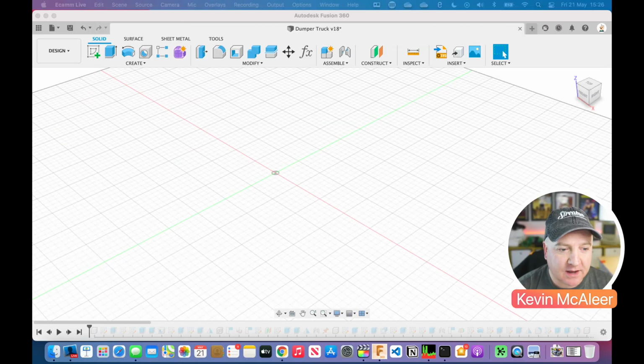Robot makers, do you want to add a dumper truck trailer to your SMARS robot? Then keep watching. So I'm over here now in Fusion 360, and what I'm going to do is just talk you through how I've designed this SMARS trailer truck.